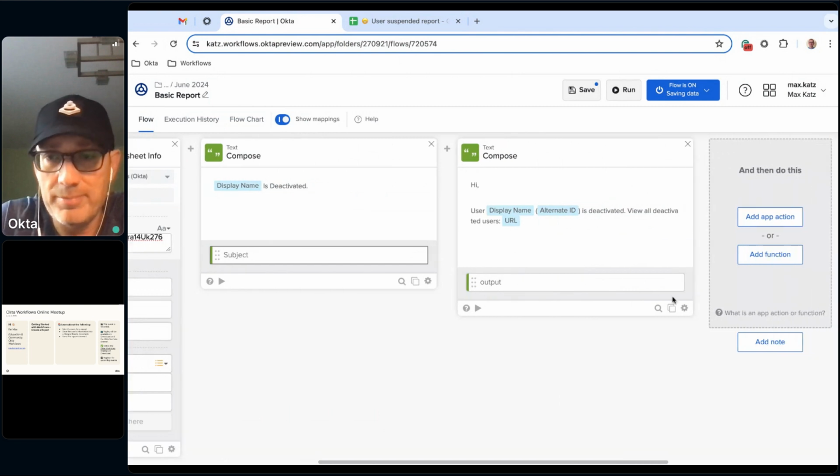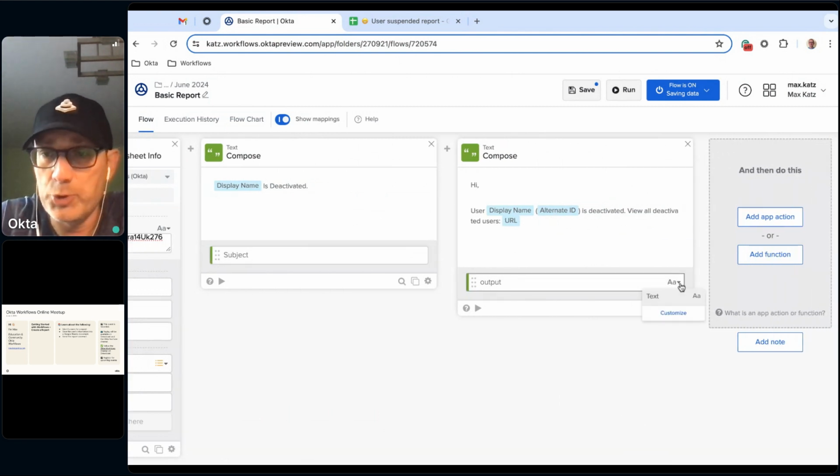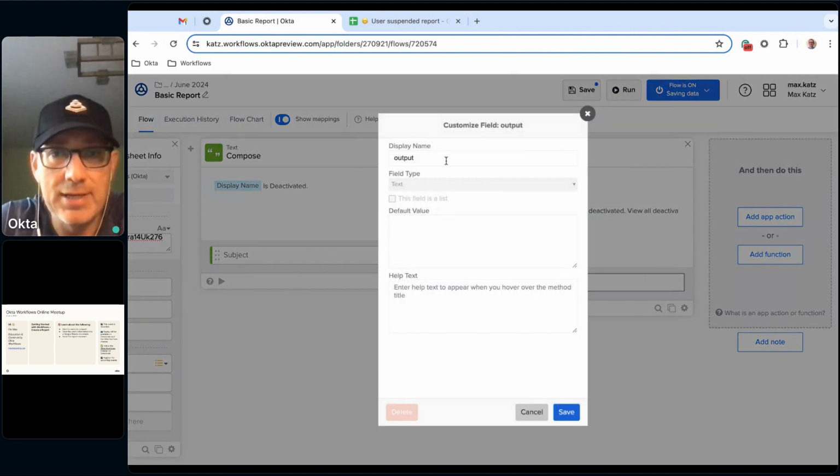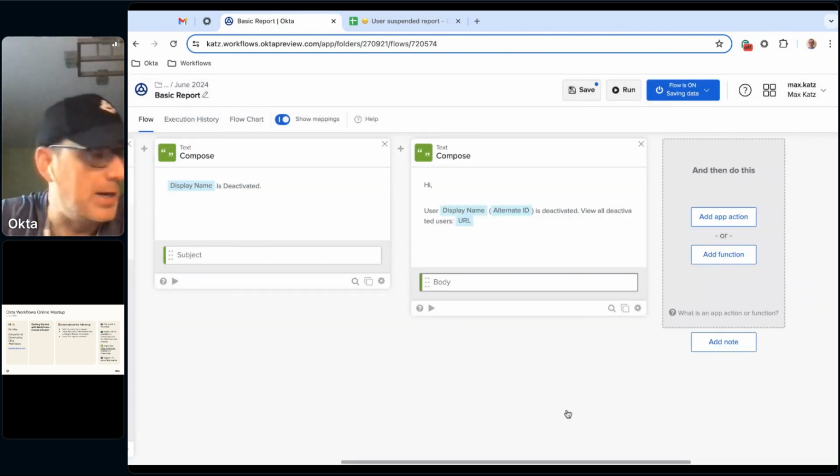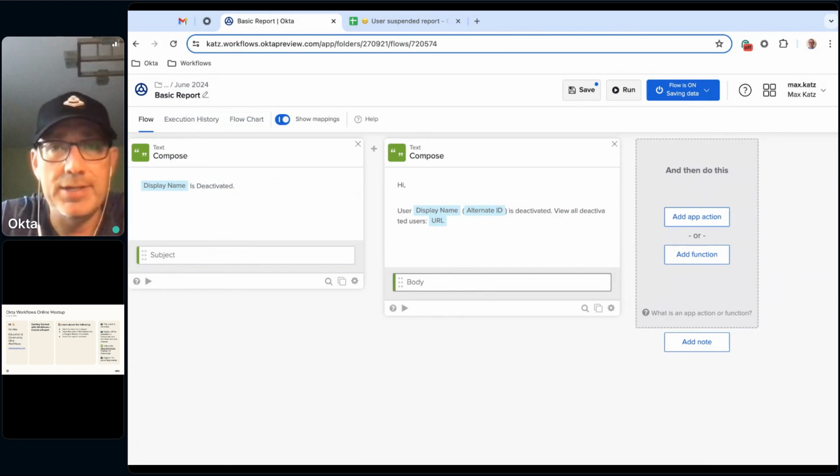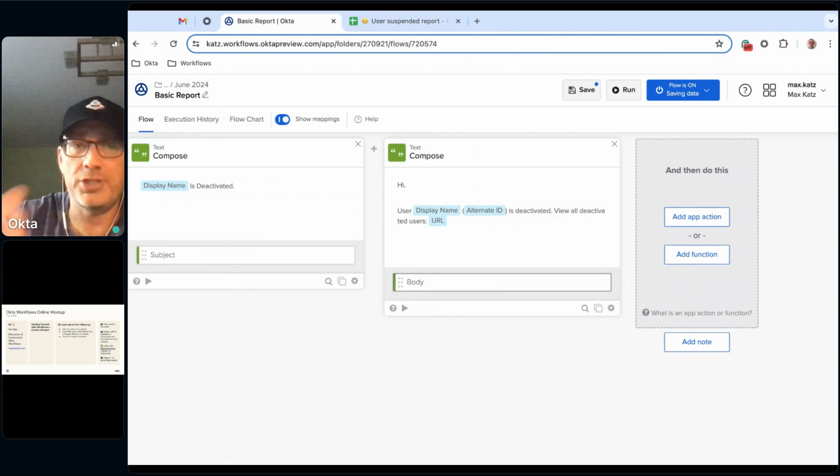Right? So this is my message. I'm going to also rename it. So I select that this is the type of the field, and then you select customize, and it changes to body. Right? And then the last step is to add an action to send an email.